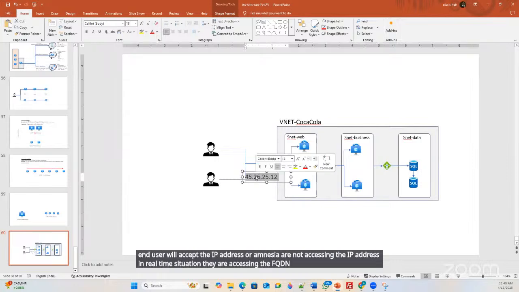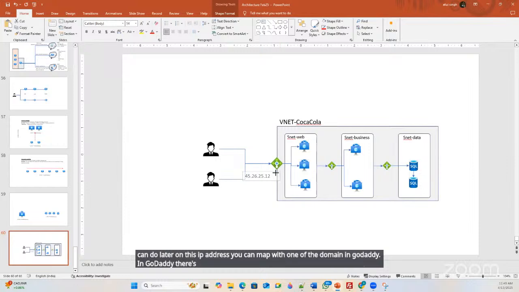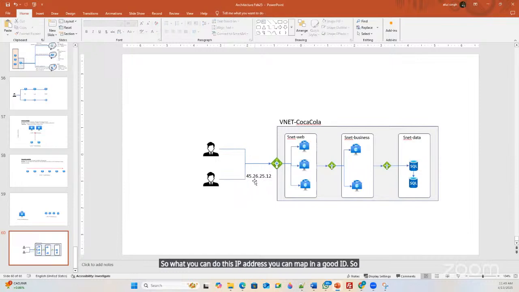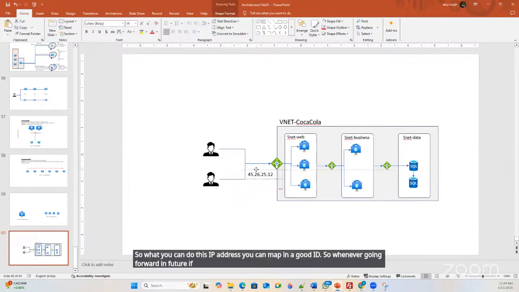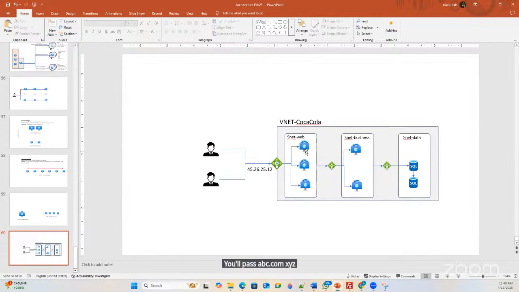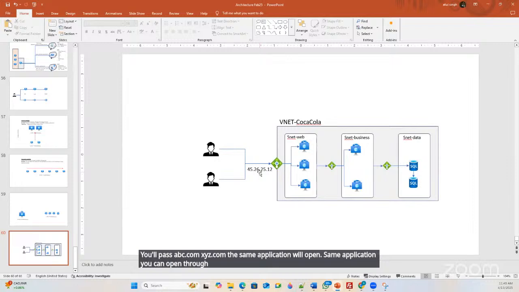So what you can do later on is map this IP address with one of the domains in GoDaddy. In GoDaddy, there's an option available called CNAME mapping. So you can map this IP address in GoDaddy. Going forward, if anyone wants to access the application, they need not pass the IP address of the load balancer. They will pass something like abc.com or xyz.com, and the same application will open. You can open the same application through this virtual IP address or through the URL.